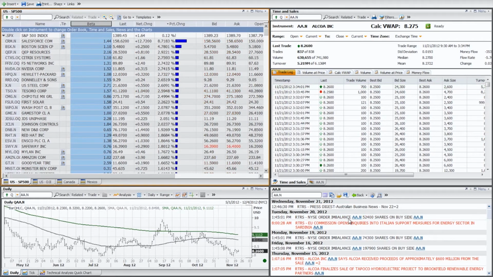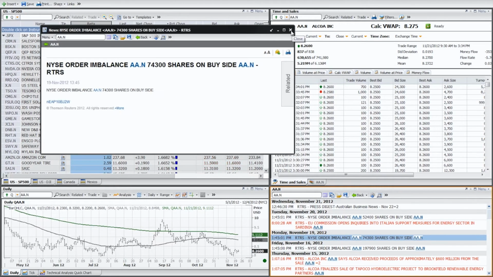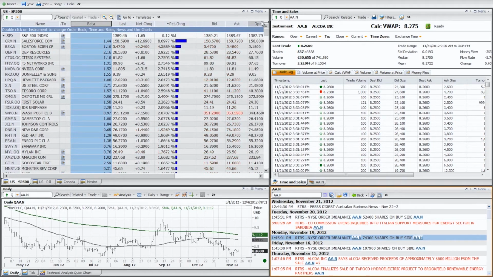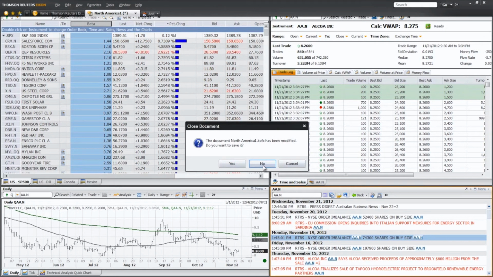Over here, as we go through the news stories, if you see a news story you'd like to open, you just click the news story. It will open it up and give you the full news story related to that headline. Okay, this particular one didn't have a full news story because it's just telling us that there's an order imbalance. Let's go ahead and close this flex document. I'm not going to save the changes.